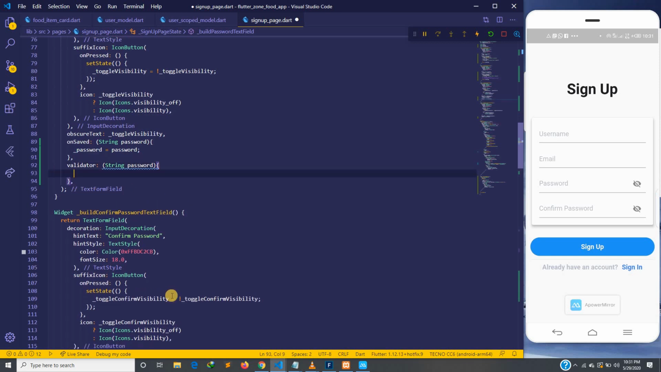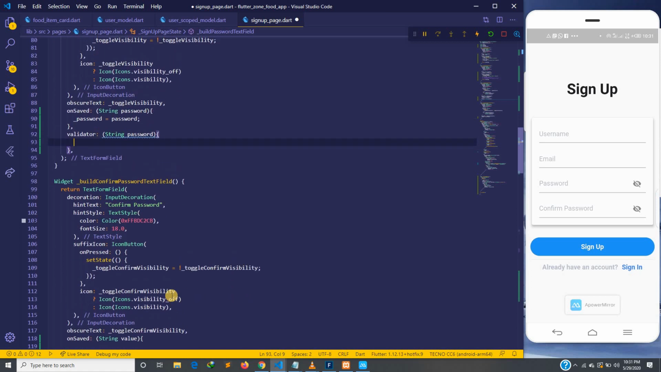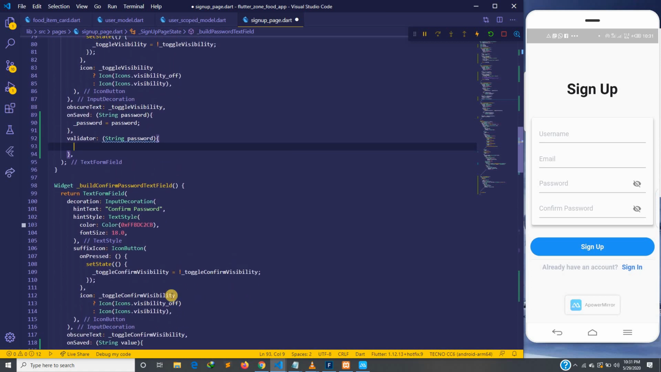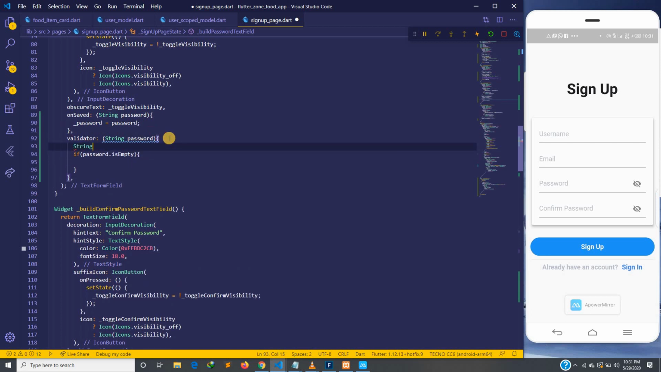With this validator, what I'm going to do is, we have the confirm password here. Let's just go, if password dot is empty, then, I forgot to create this, so let's do that. String error message.